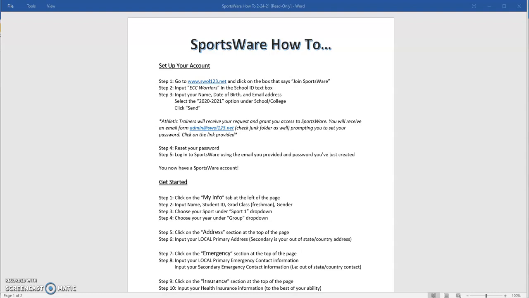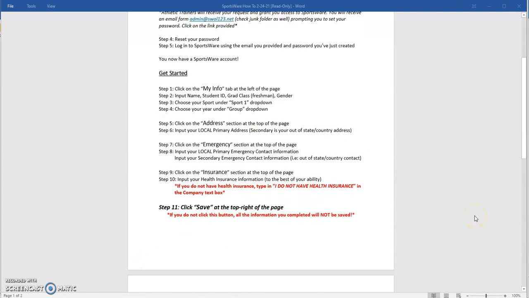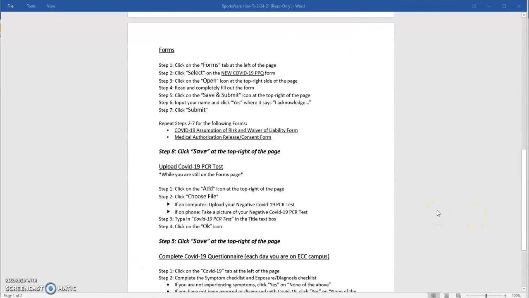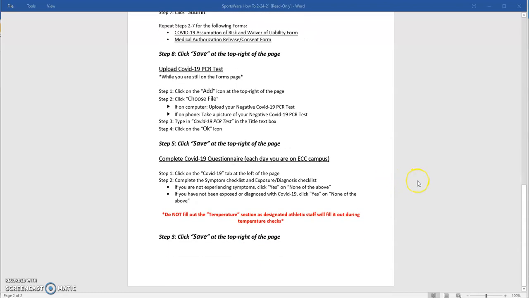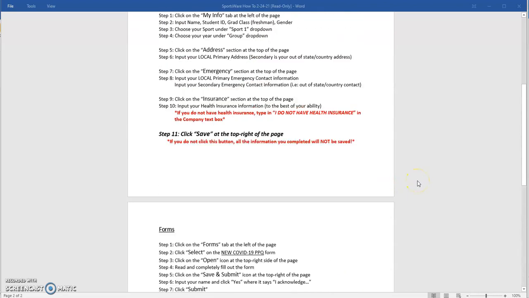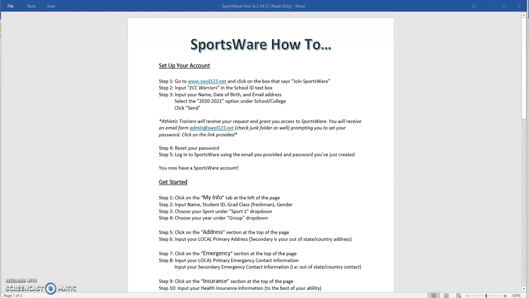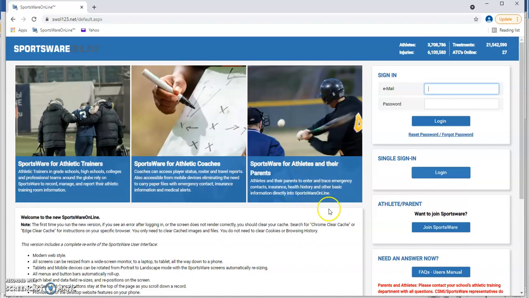You should have received this form from your coach. It will show you step by step how to complete your SportsWare account. I will go over this with you at this time. This is the SportsWare website.